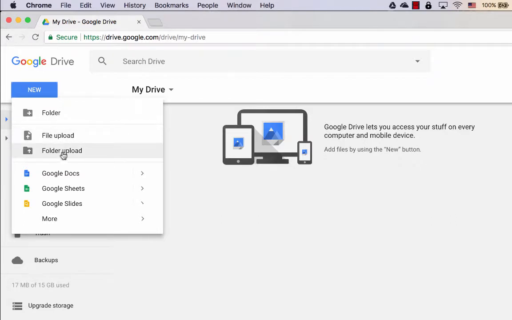You can upload folders. Google Docs is very similar to Word. It's a Word document. You can type in it. Google Sheets is similar to Excel. So it's a spreadsheet, and you can put in formulas and do all the things you would do with Excel. Google Slides is analogous to a PowerPoint presentation.